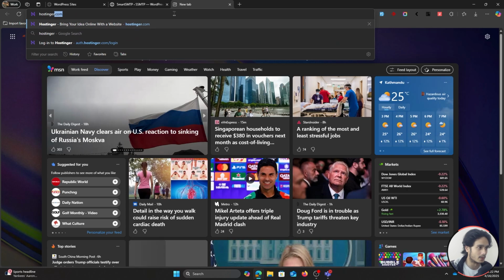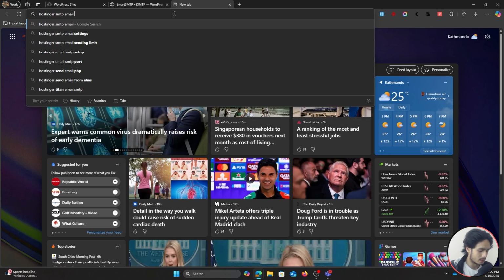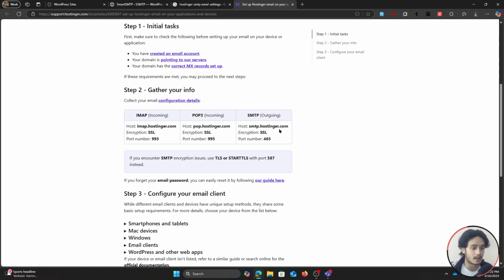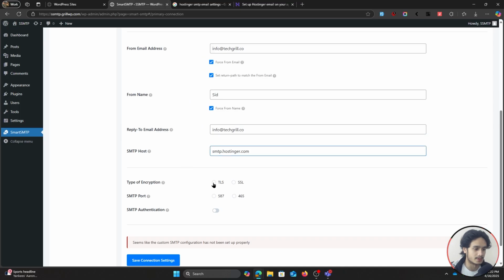So if I type in Hostinger SMTP email settings, then here you'll be able to see we've got this SMTP host right here, smtp.hostinger.com. Let me go ahead and copy this. Now you can choose the type of encryption that you want. So you could use TLS, you could use SSL, depending on your mailbox.